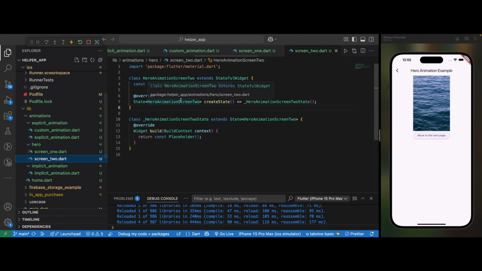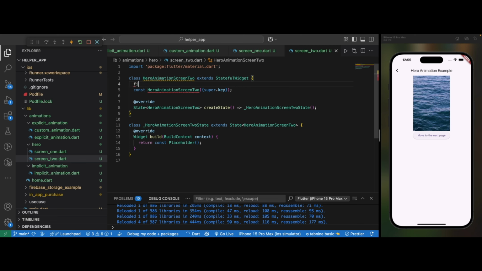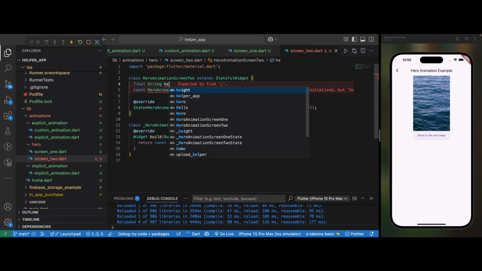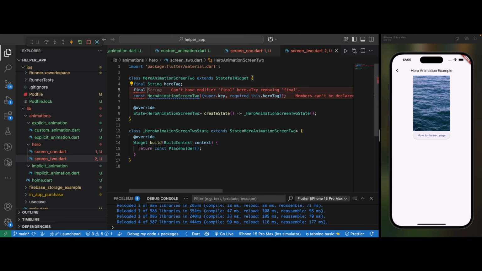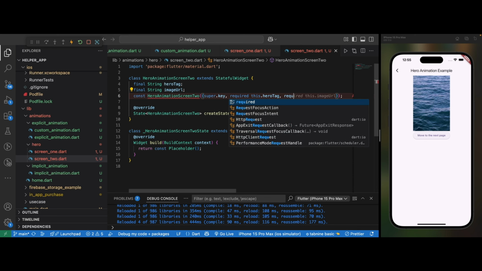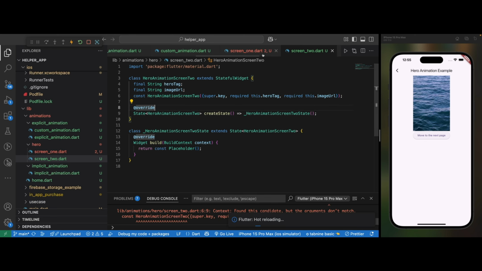So let me come here. Inside here, I'm going to create a parameter that says string heroTag, and it's going to be required since we want to navigate to the next screen. Hero tag, and also the image that we want to navigate, string imageUrl, and we want to animate to. So we have imageUrl, right?